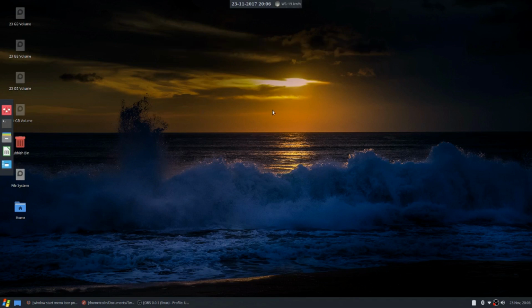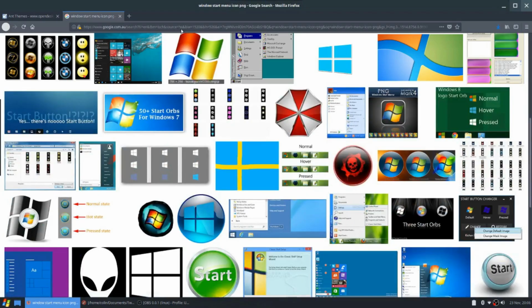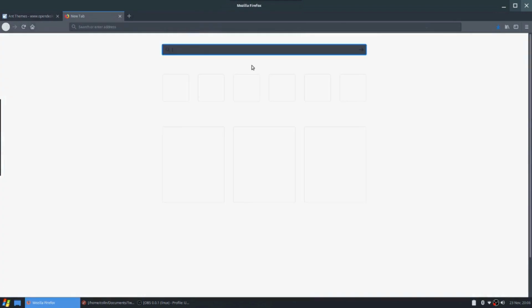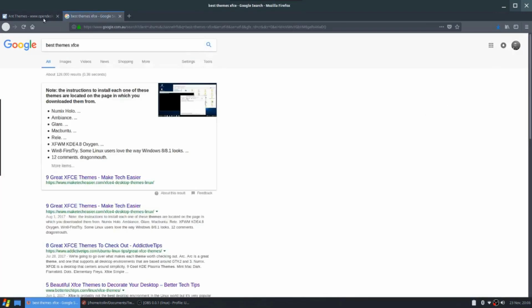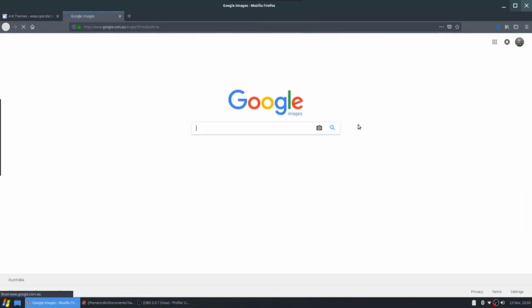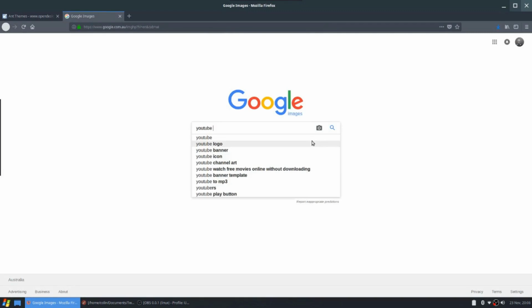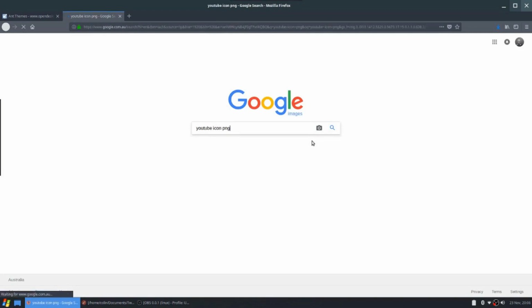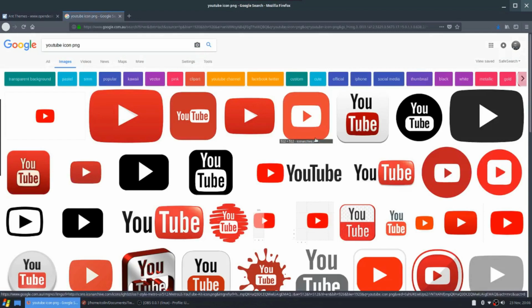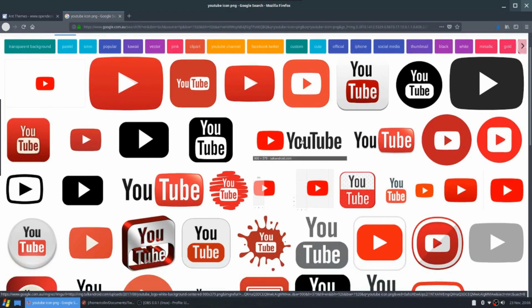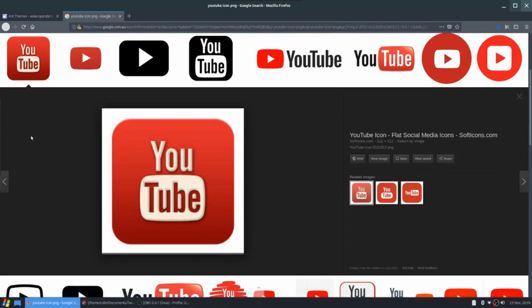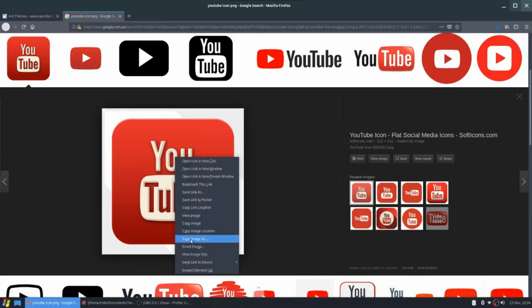So now, if we go back to Google again, images, YouTube icon PNG. Now the icon size doesn't matter. I wouldn't go any more than 500 really. It's probably not good to go any more than that. So this one here, let's have a look at this one. Make sure it's a transparent background. You can see that white stuff in the background. So that's definitely transparent. So right click, save image as.